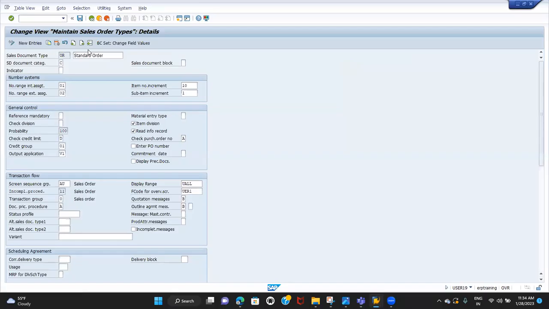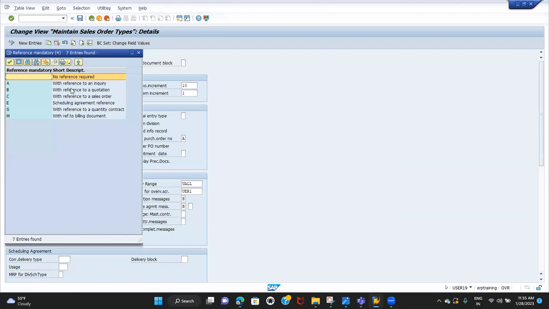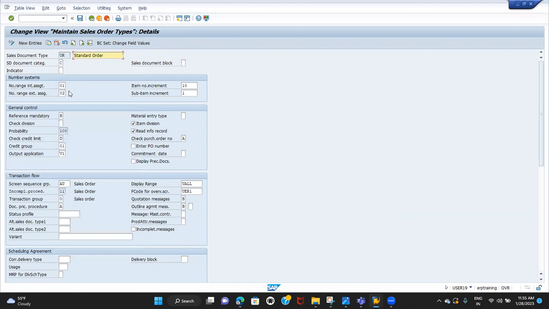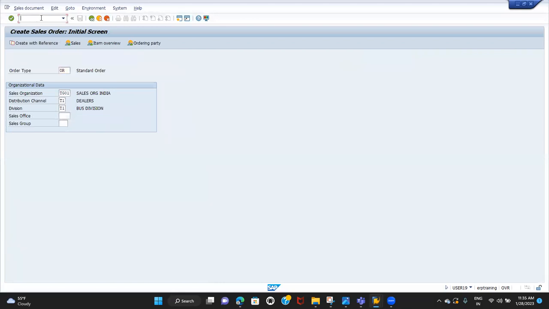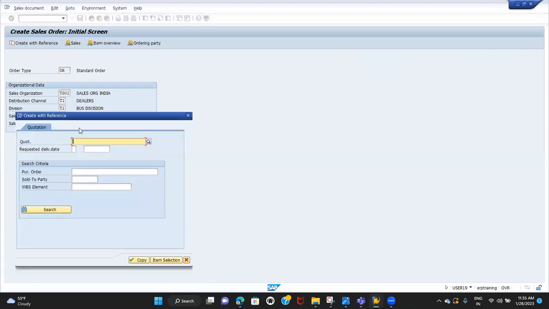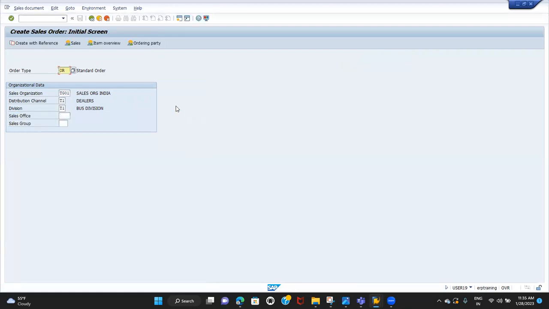For that, we have an option here: the reference mandatory field. Coming to order here, reference mandatory, check mark. Create with reference to a quotation. Enter this, save it. Whenever I try to create the order, like VA01, the system will ask you to enter the quotation. That means without quotation, the system will not allow you to create the order. This is how it works for reference mandatory.